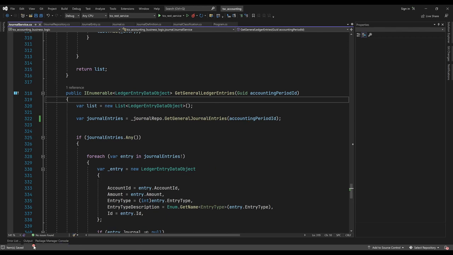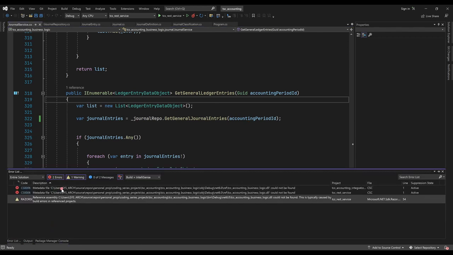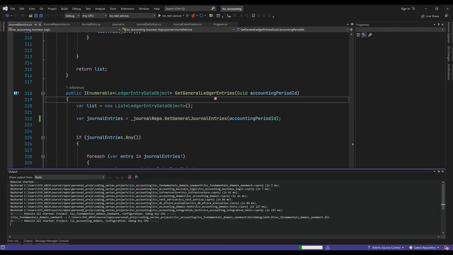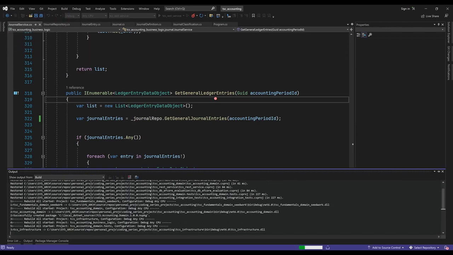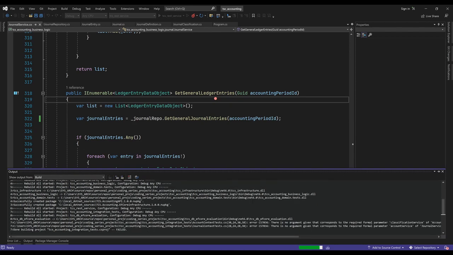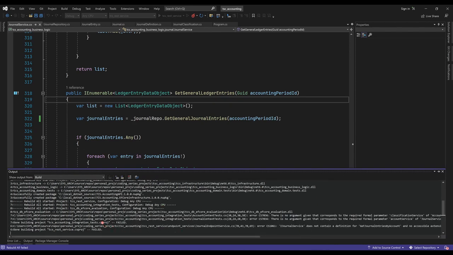And this is good. Let's check the error list again. And that was why it was failing. So go ahead and rebuild this. Let's be sure that everything is working fine before we go back to the presentation solution. And actually, the test is failing.